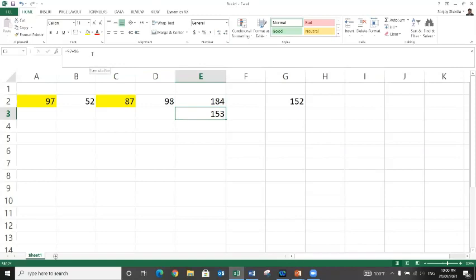Whereas if you are writing a function in a cell by mentioning the values in the cell itself, like in this cell, we have mentioned that we want Excel to add 97 plus 56. So this value will not change until or unless we make a change in the value that we have asked Excel to perform a function on.